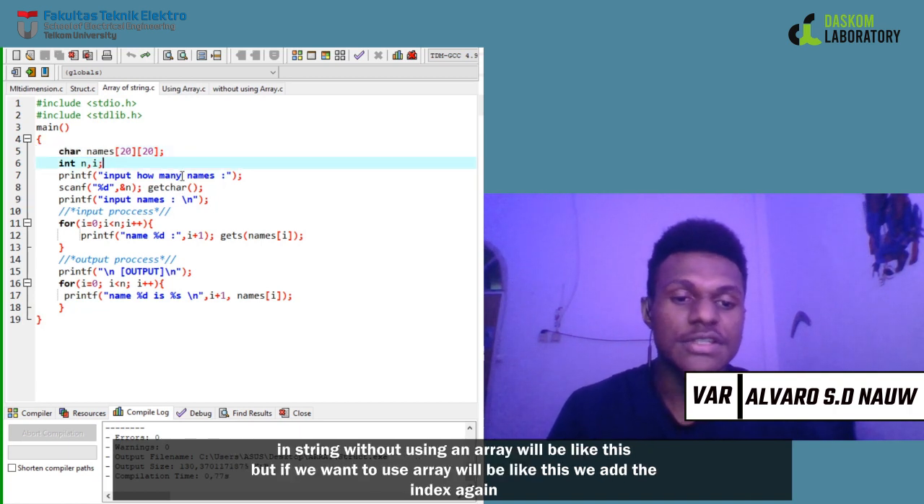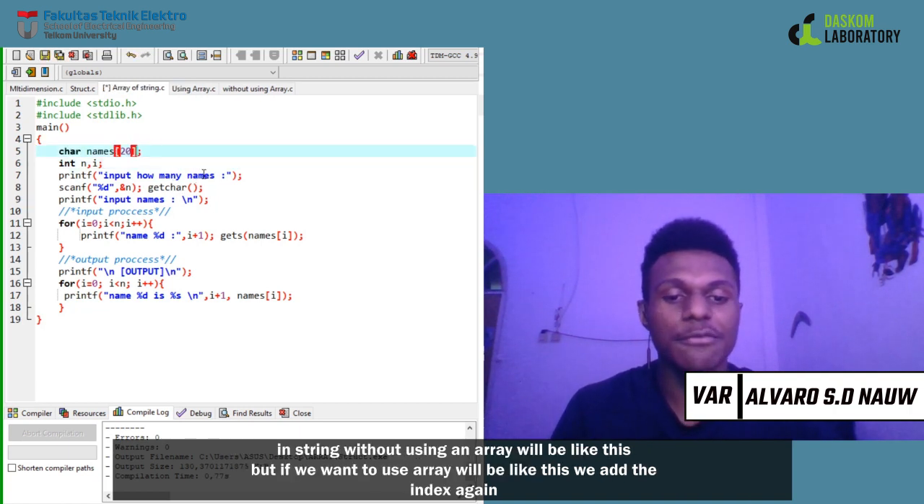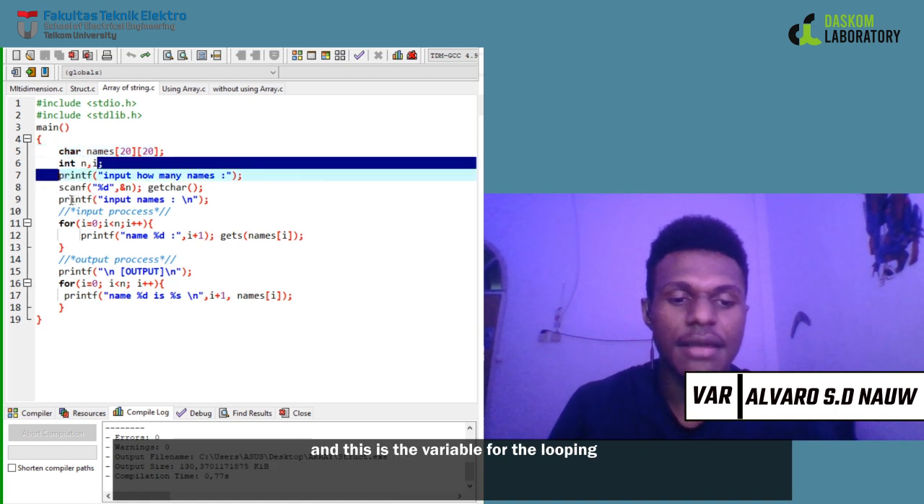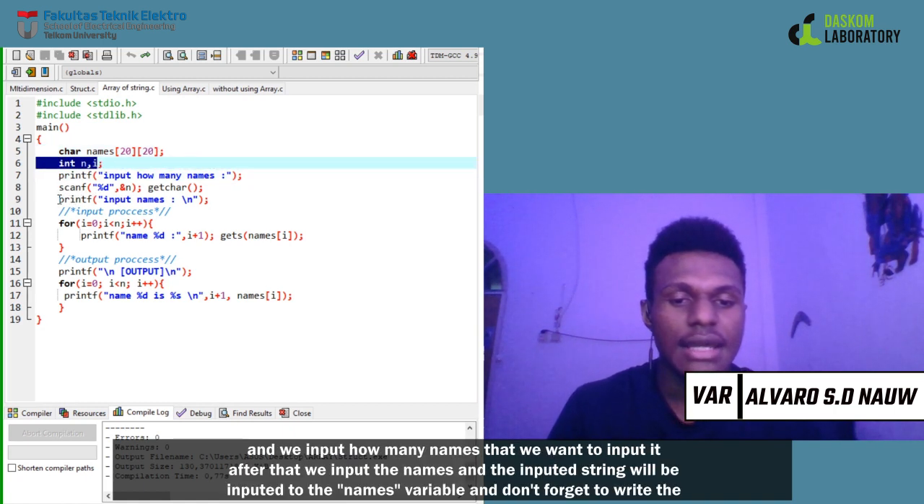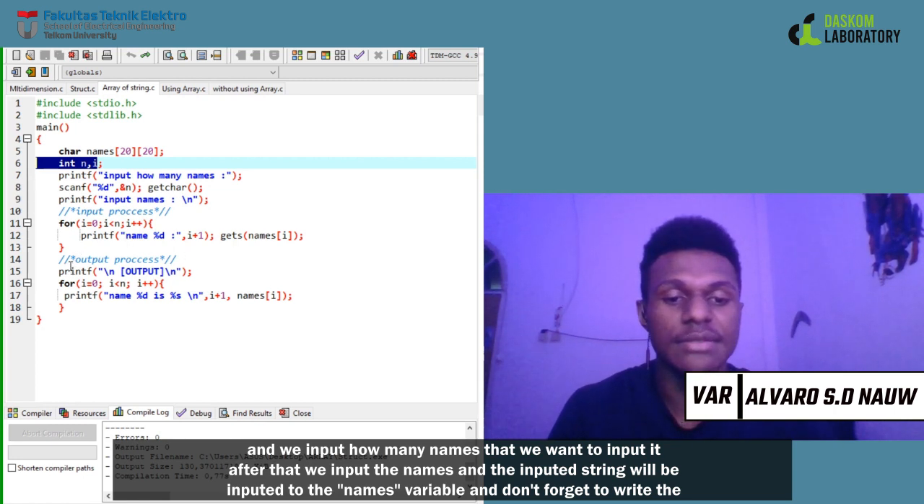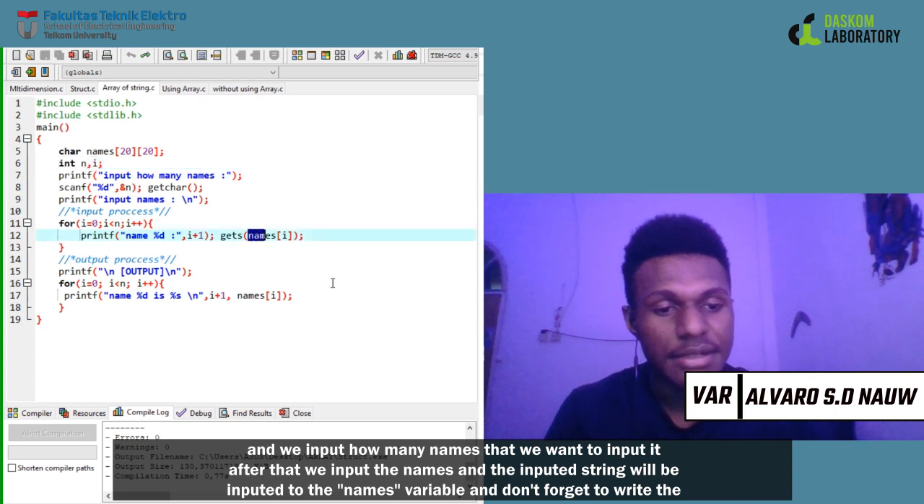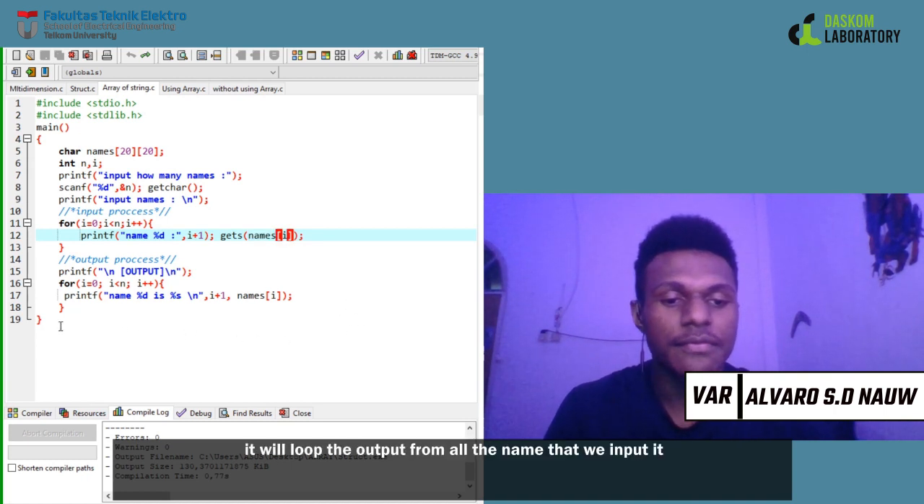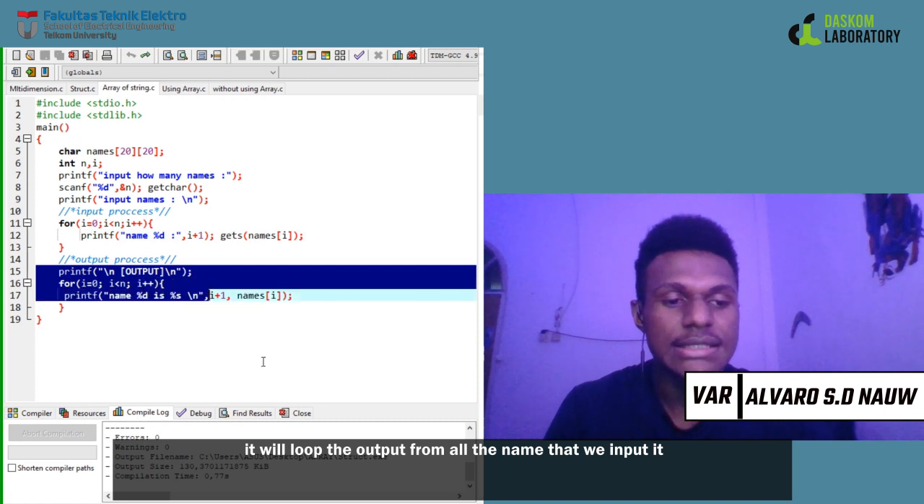In string without using an array will be like this, but if we want to use an array it will be like this. We add the index again, and this is the variable for the looping, and we input how many names that we want to input. After that, we input the names, and the inputted string will be stored in the names variable, and don't forget to write the index. After we input, it will loop the output of all the names that we input.